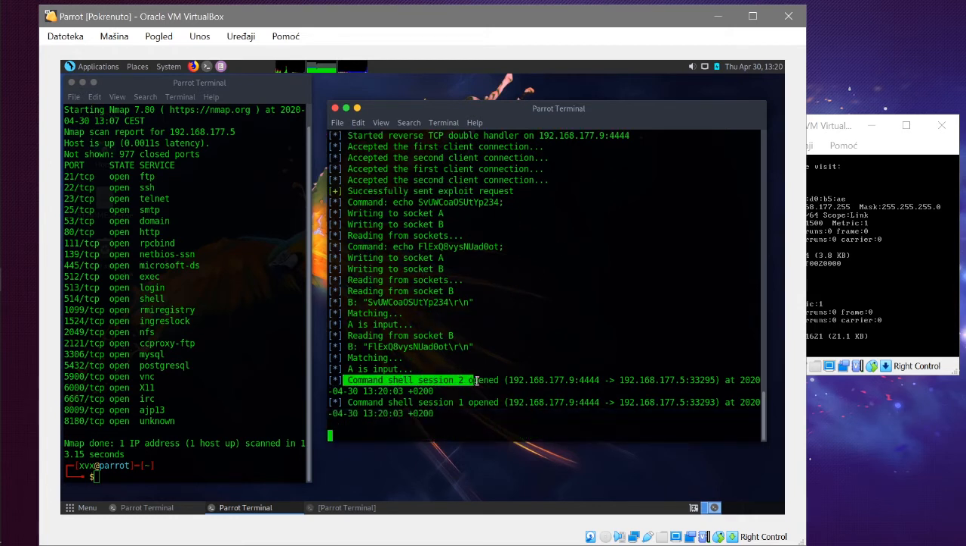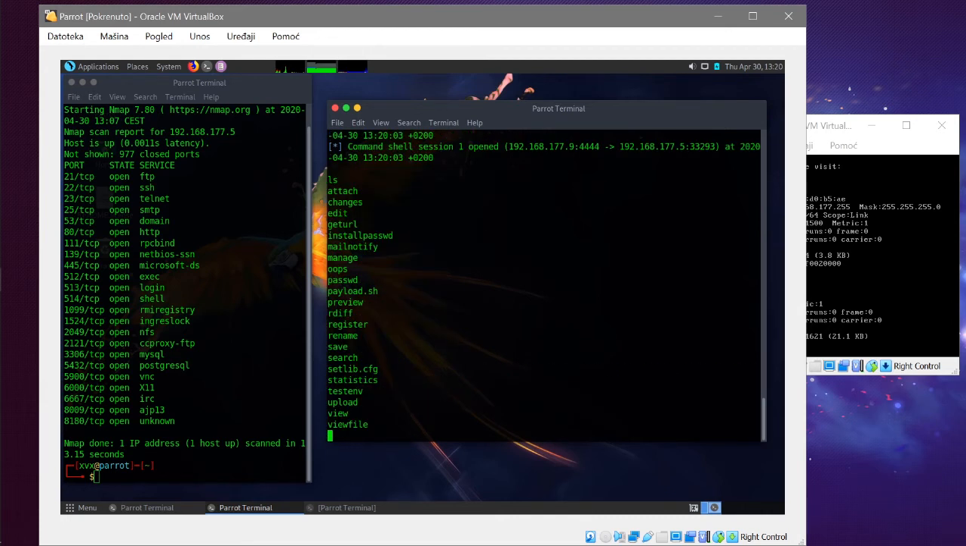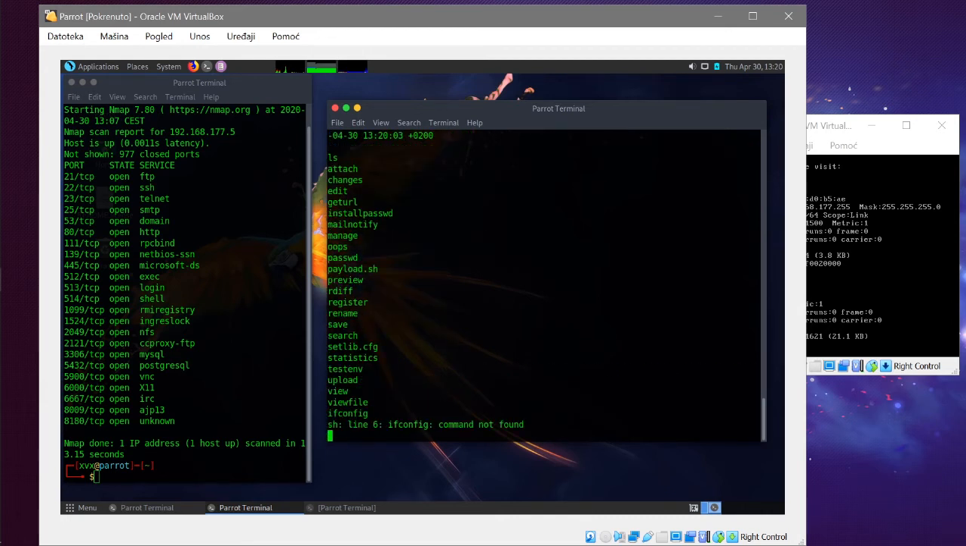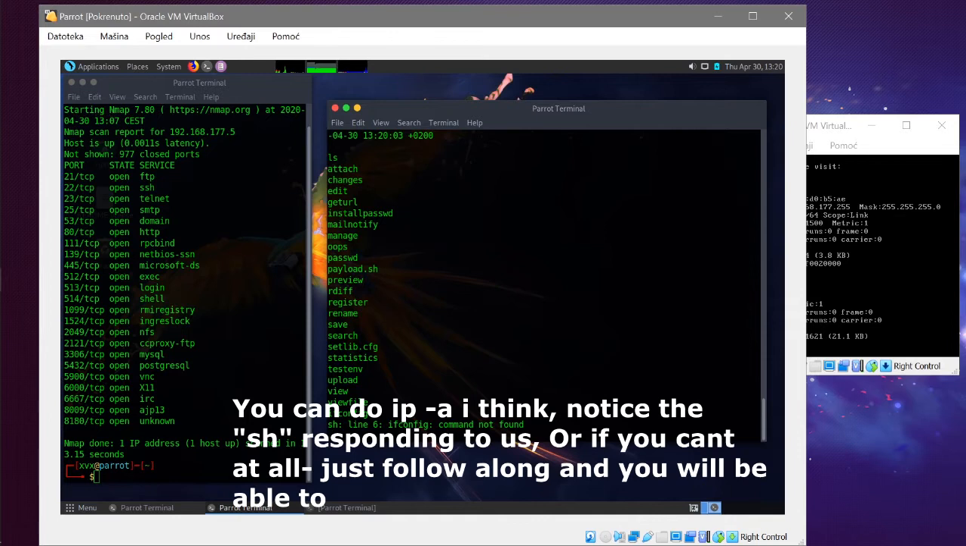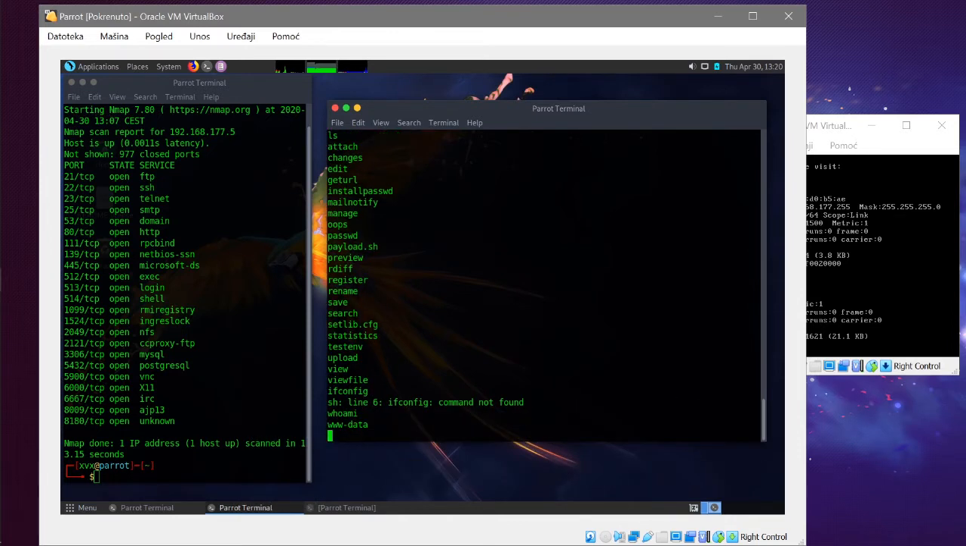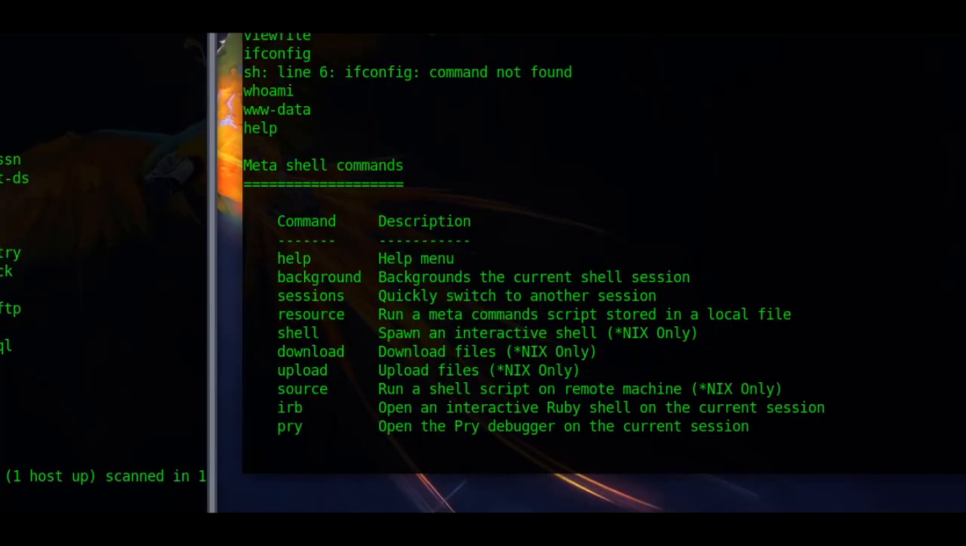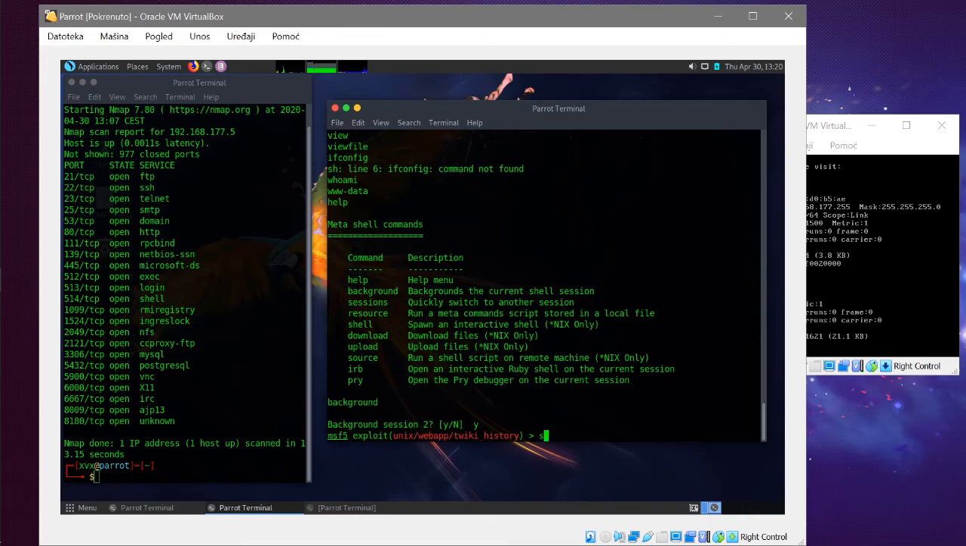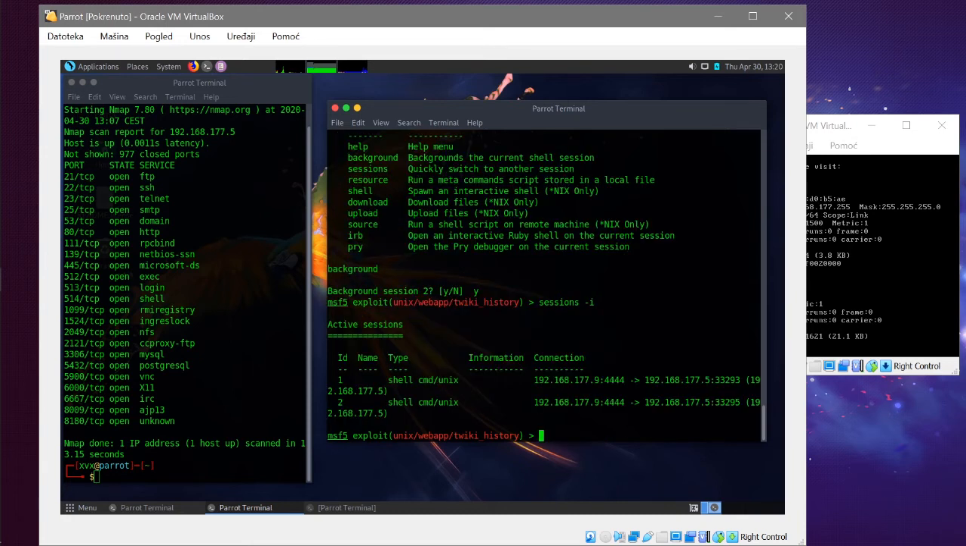Right here we have the command shell session open, and we have 2 open sessions. So if I do ls or something like that, I'm going to see that. If I do ifconfig, it's not going to find anything, because if I do whoami, it says www-data. Obviously this is the Metasploit shell command, so let's just do background. If we background the session, we're going to say yes, and we're going to say sessions -i, and it's going to say shell cmd unix. Now, of course, we're not the root user or anything like that, so that's a bit of a problem.